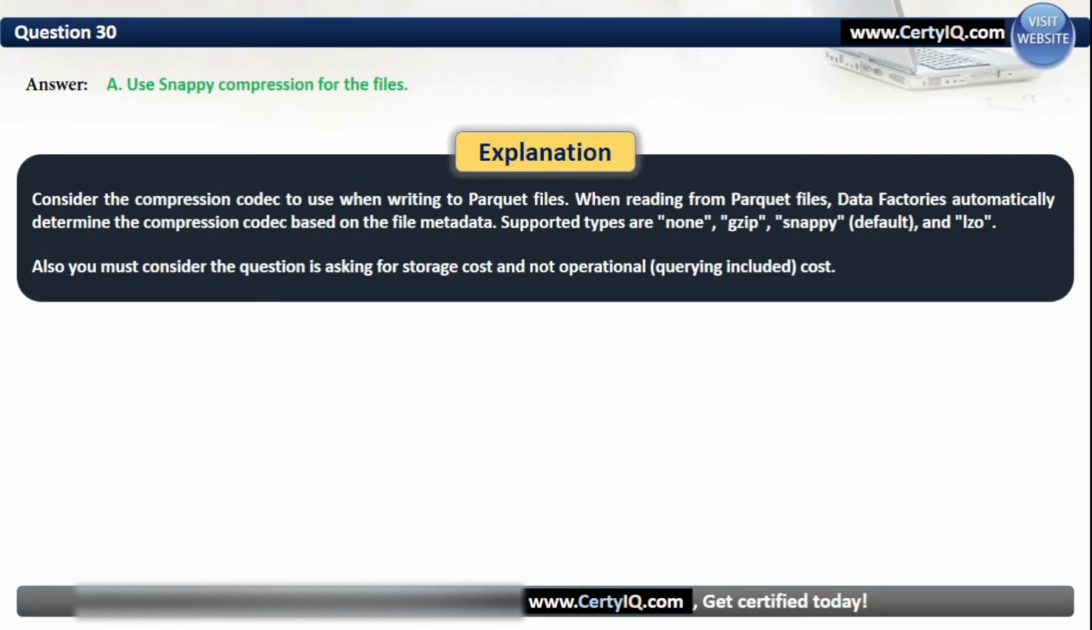Consider the compression codec to use when writing to Parquet files. When reading from Parquet files, Data Factory automatically determines the compression codec based on the file metadata. Supported types are none, gzip, snappy, and lzo. Also, you must consider the question is asking for storage cost and not operational cost.